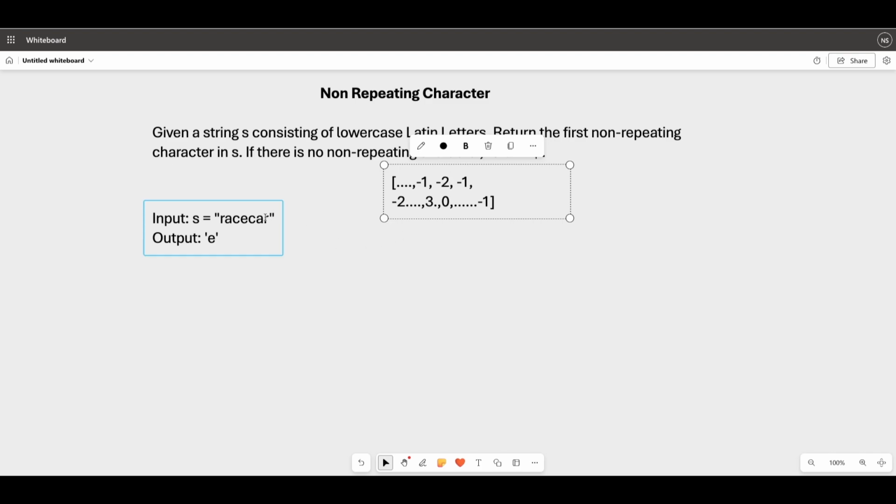Now if I go to R, again I will go to the corresponding ASCII value index of this particular character in the visited array. I will see that it has already been updated to the actual index, right? That means I'm seeing it twice, so I will again update it to -2, right?